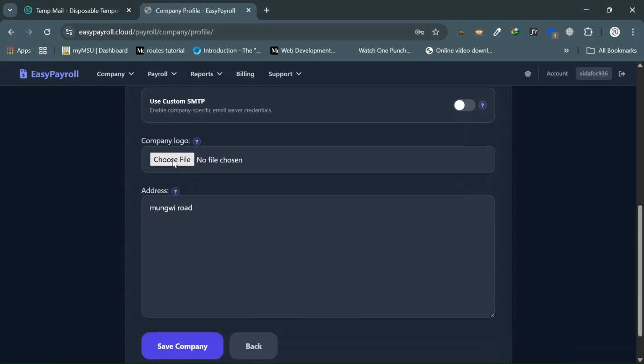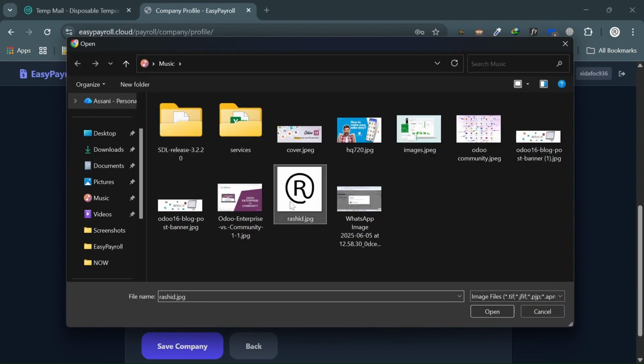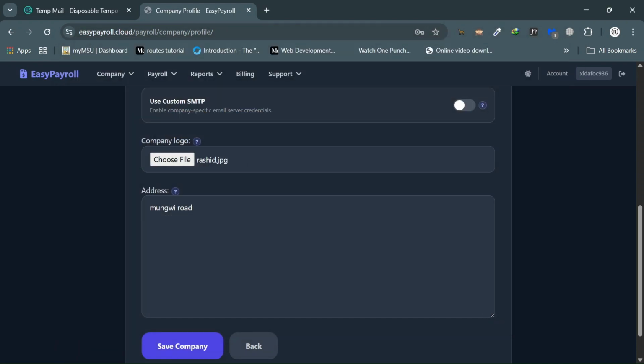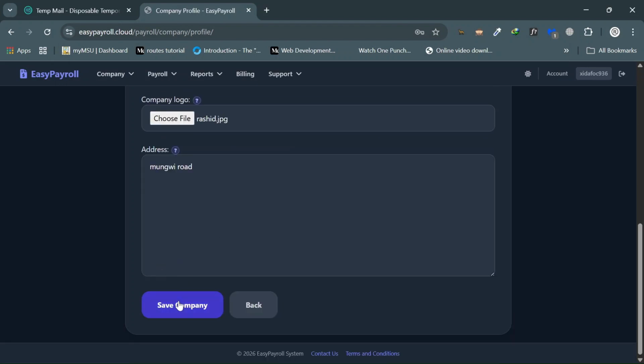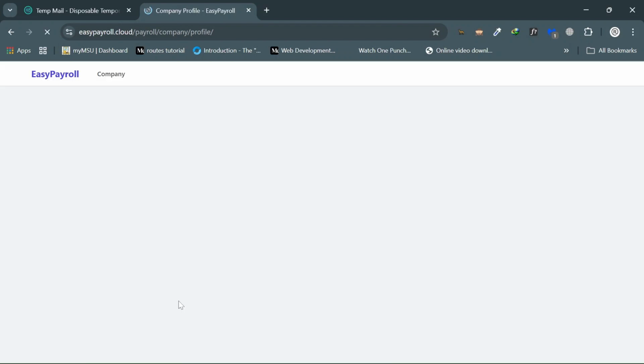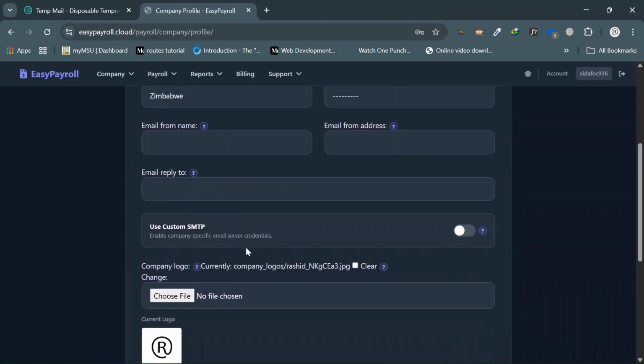I can choose a logo also. So I can come here, click choose logo and I can pick my logo right here and it will upload that logo in the system. So I'll just save this. We are quite done here. We have set all our company information.